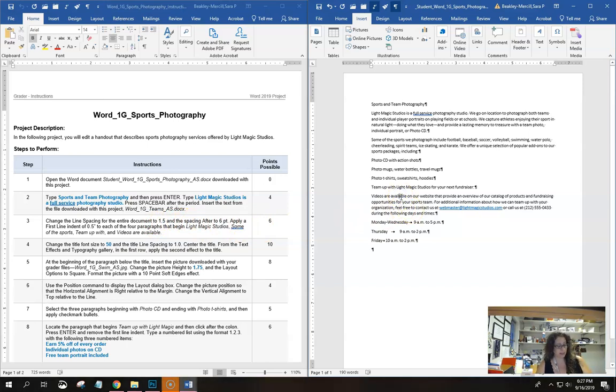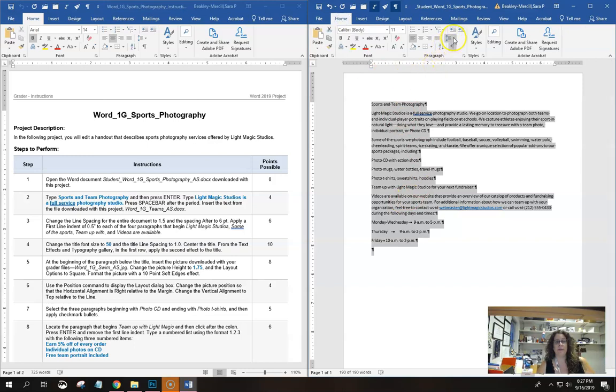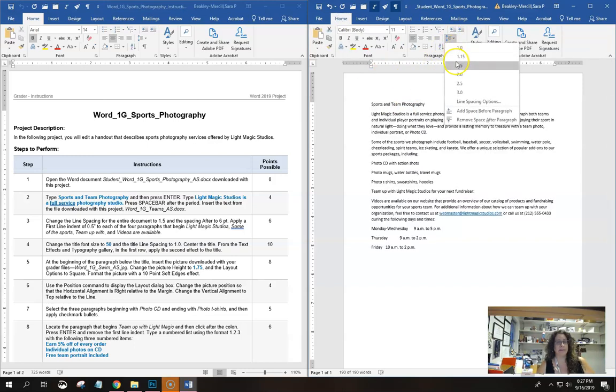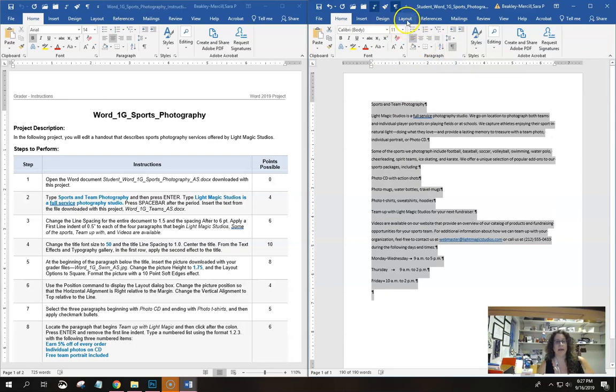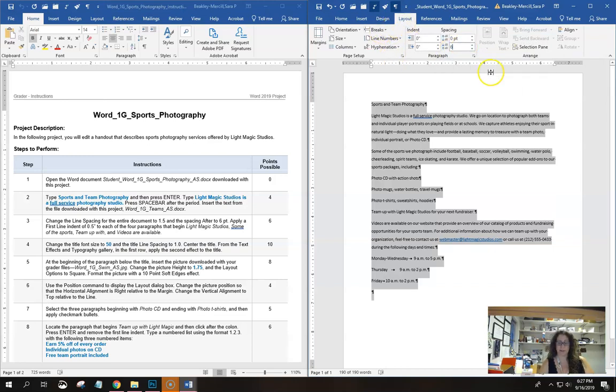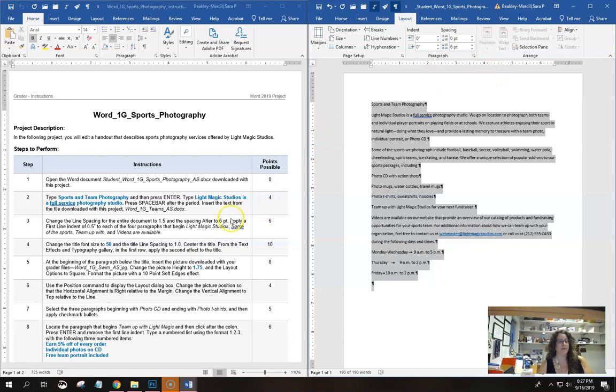Step 3, change the line spacing for the entire document to 1.5 and the spacing after to 6 points. So remember to select the document, Control A, and then I can go back to the home ribbon, change the line spacing to 1.5, and I can go to the layout tab and change the paragraph spacing to 6 points after, and I've completed part of the other stuff. And you would just continue to go on and complete your assignment.